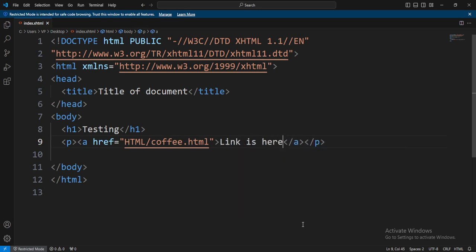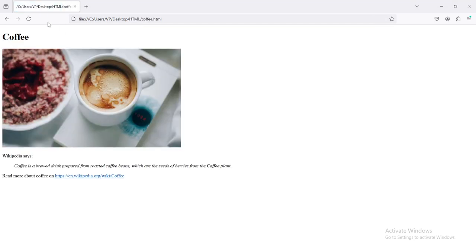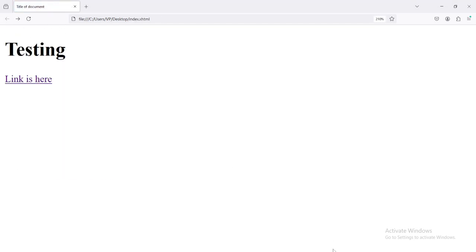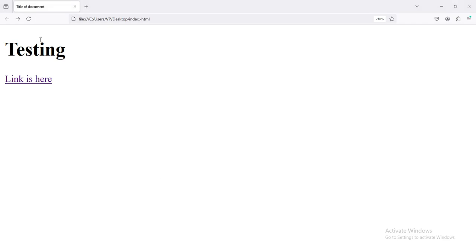So let me just reload our document. Can you see we are seeing our link, and when we click it, it takes us to this coffee page, right? So let's get back to our document. Let's say for instance now this double quote, we mistakenly remove it. Let's now save our document. Let's see what will happen.